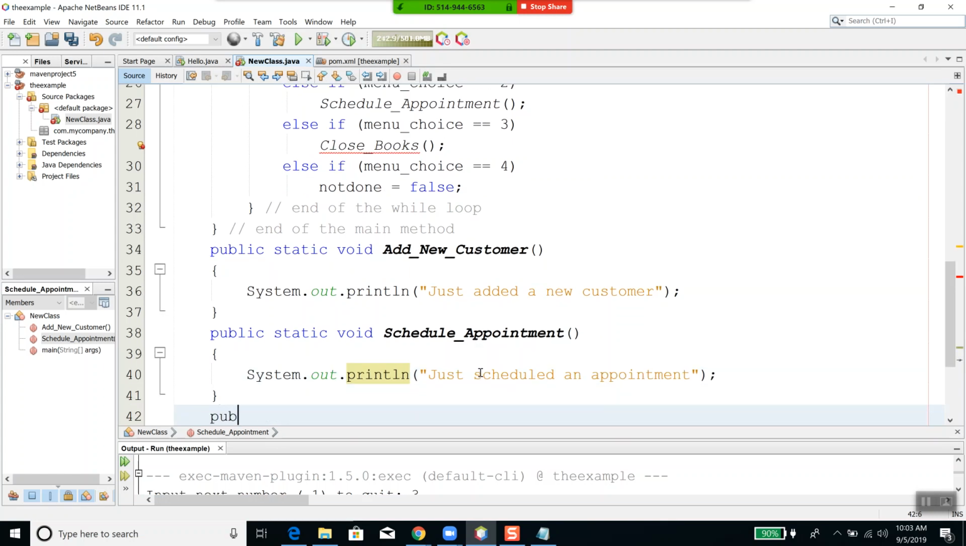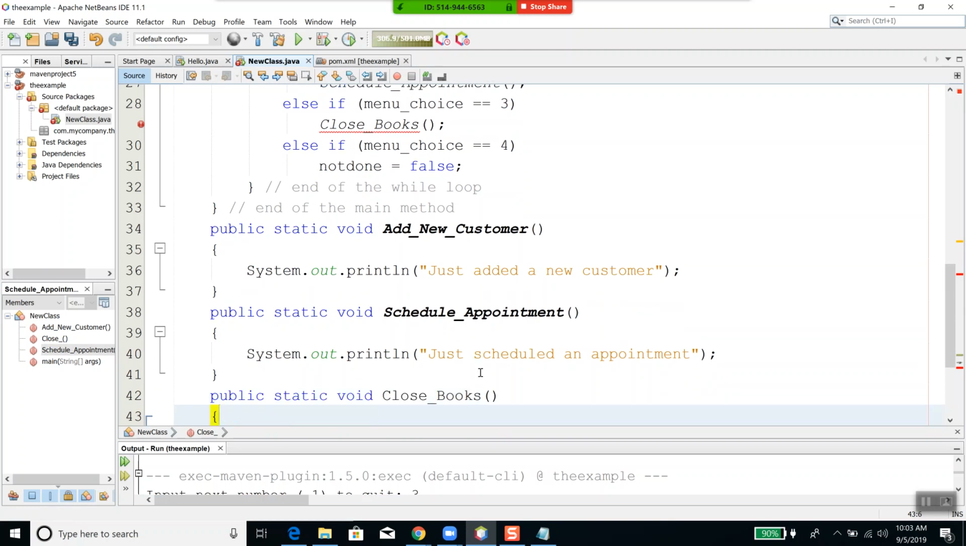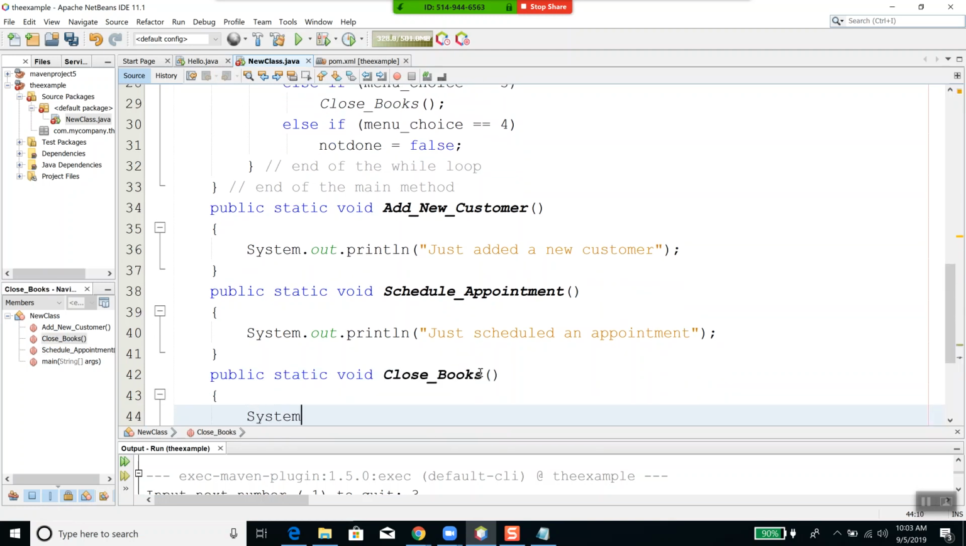Okay, and public static void closeBooks. And again, just like I mentioned in the previous ones, it's going to ask you a variety of things. System.out.println: just close the books for the day.